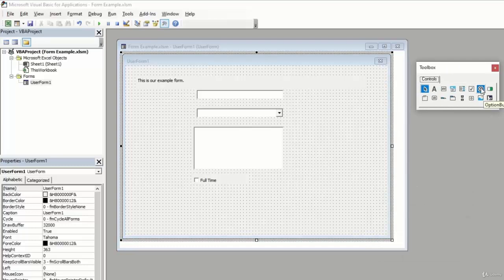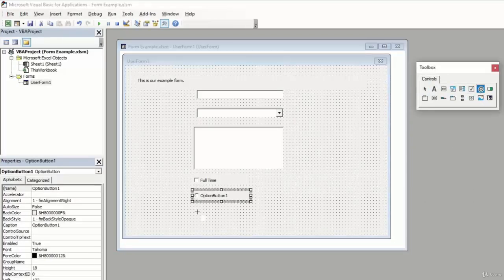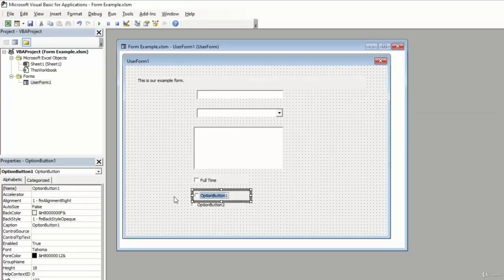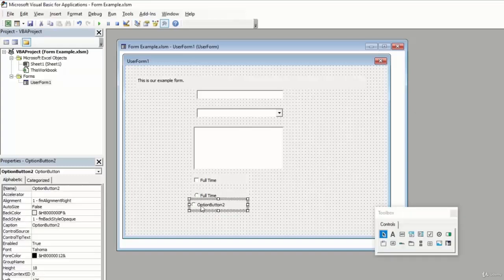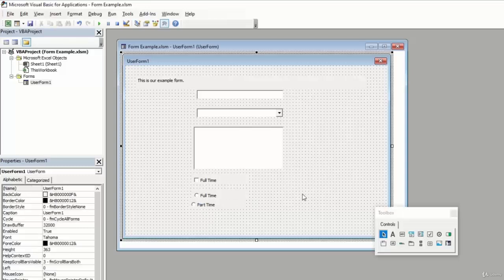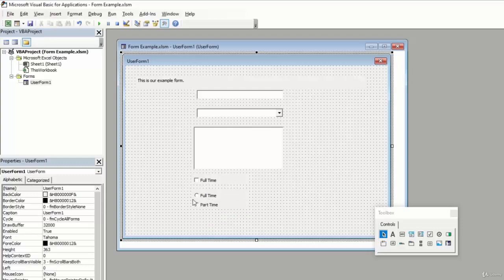Next, we have this option button. And the difference between a checkbox and an option button is that you typically have multiple option buttons on here. So maybe this time we have one that says full-time and one that says part-time. And in our code, we can actually set this up so that these options are tied to one another. So if we select full-time, part-time automatically is unselected, or if we select part-time, full-time is automatically unselected.